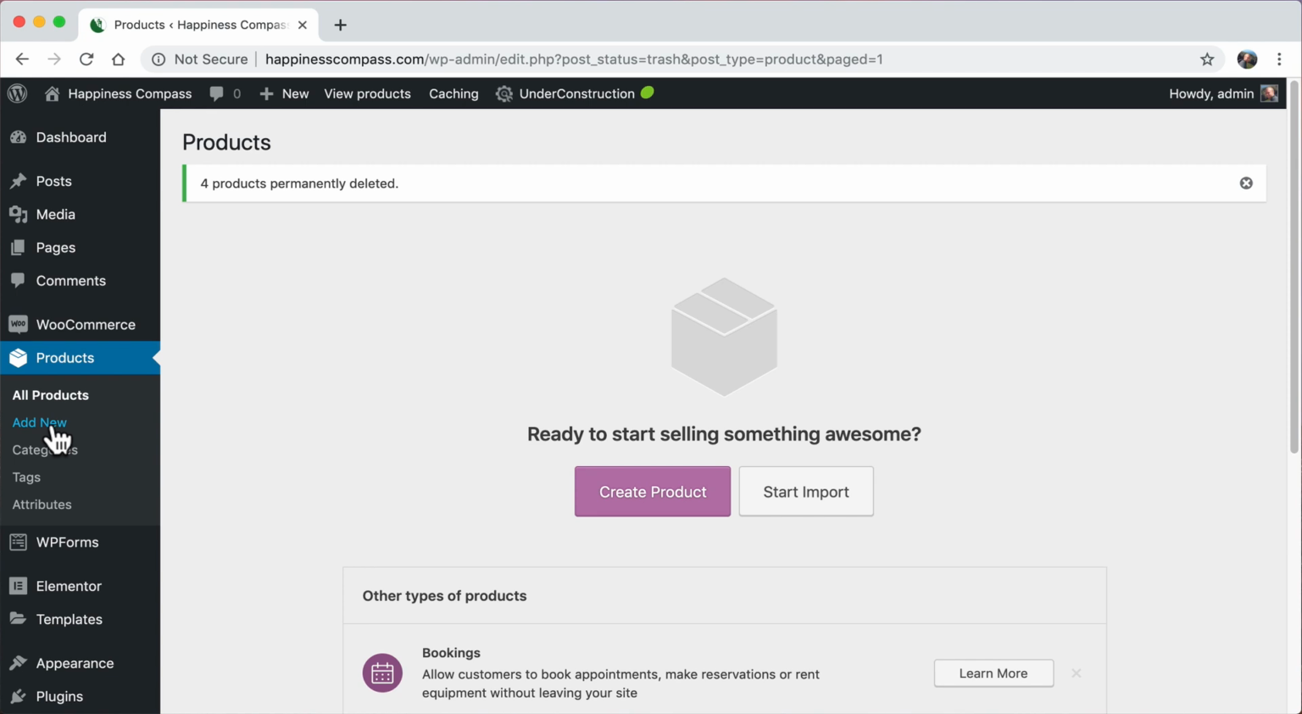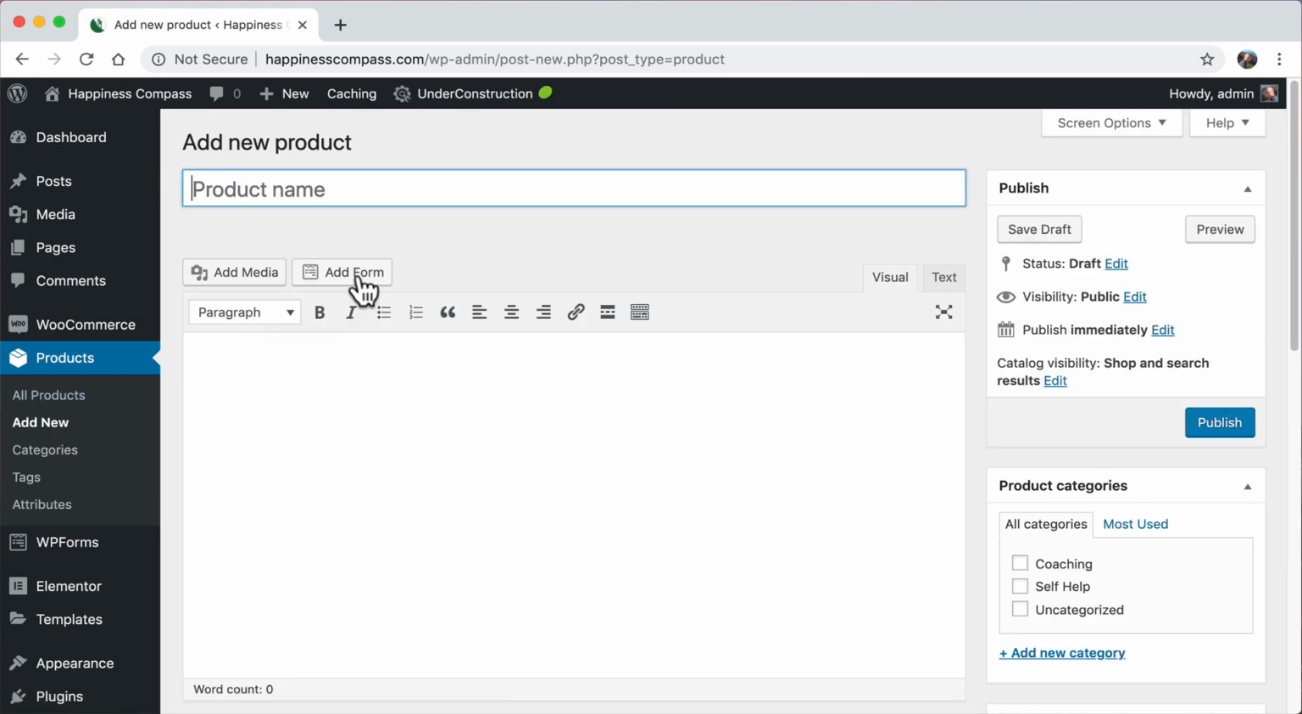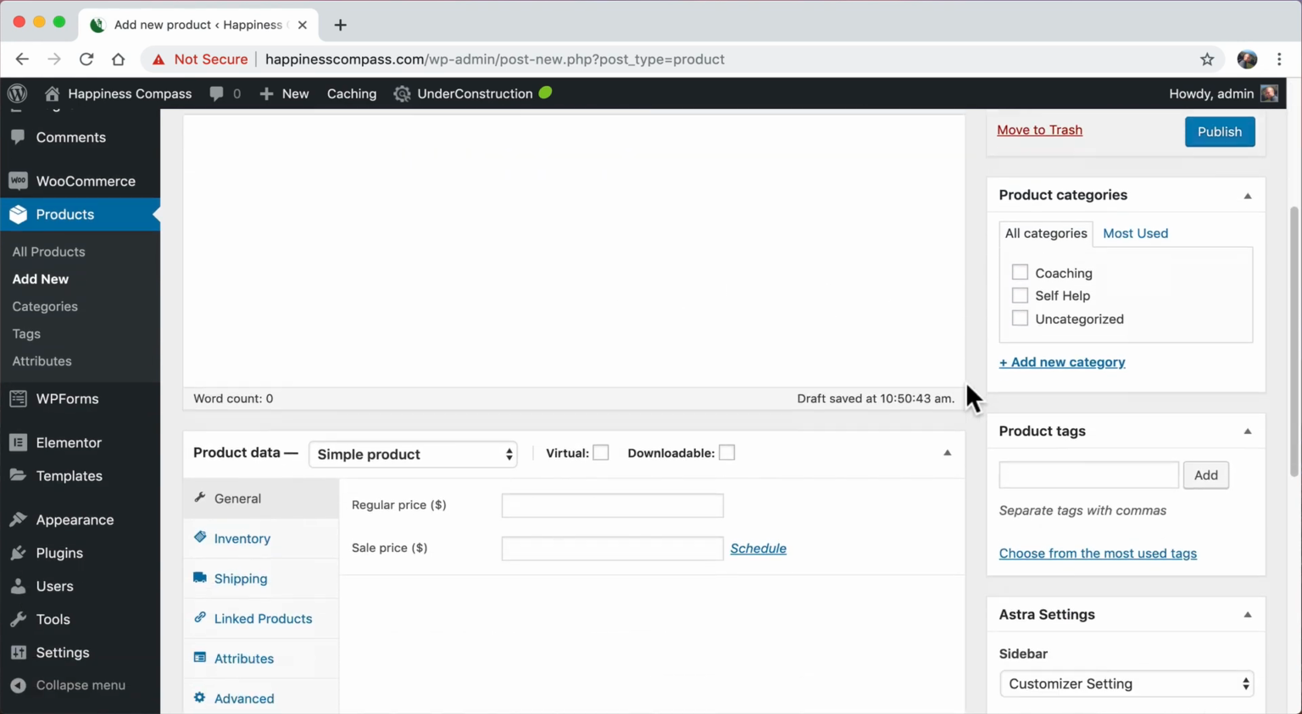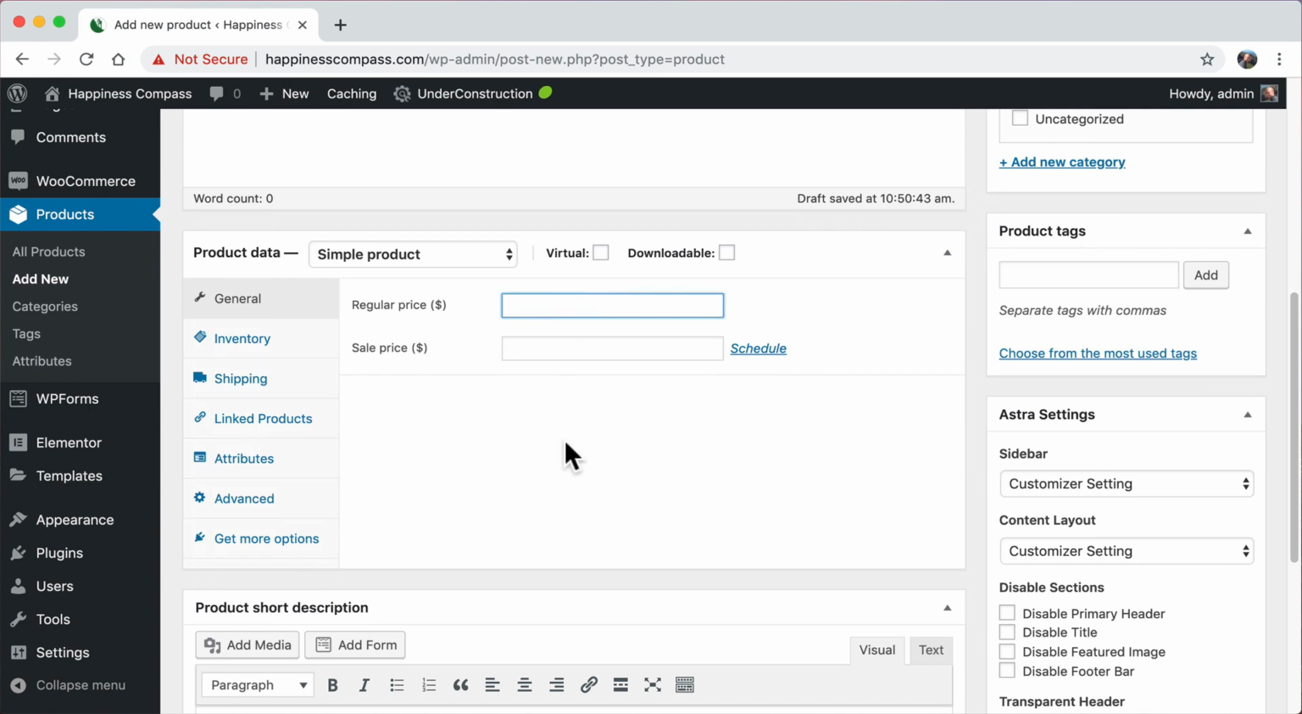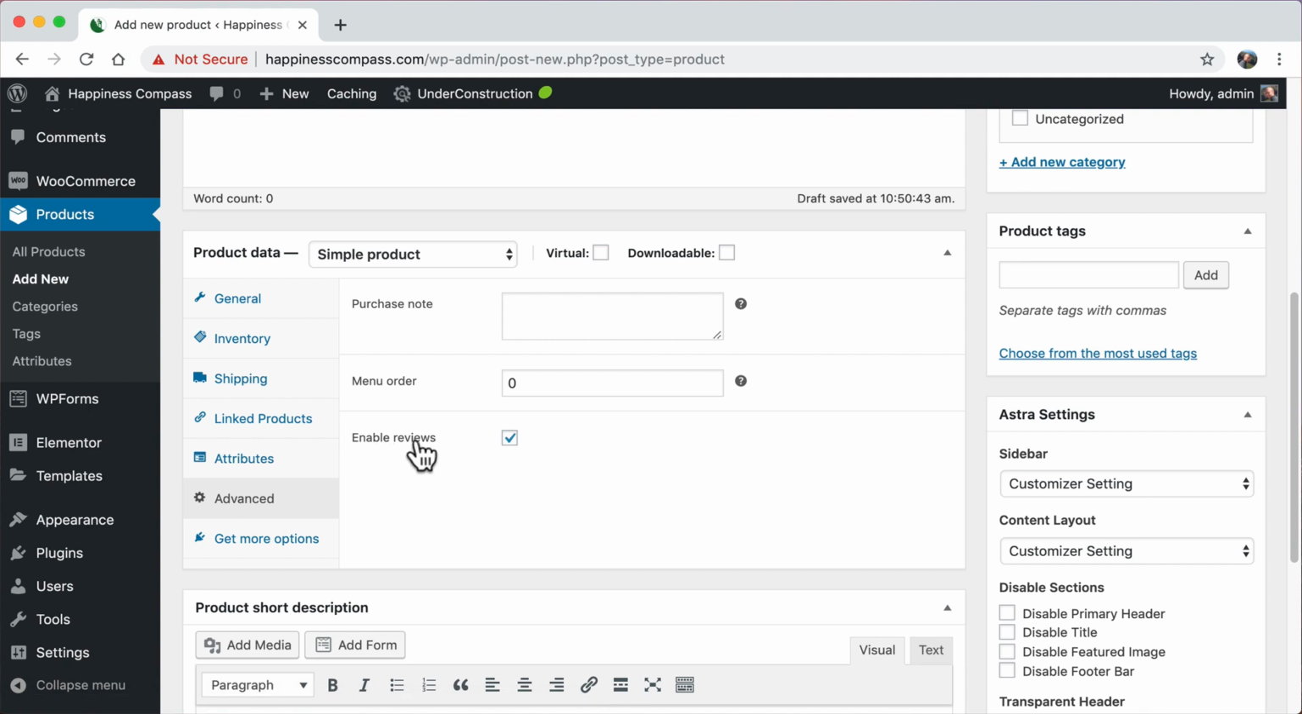Then under products, we're going to click add new. And now we can add her coaching packages, but you can of course add any of the products that you want. It doesn't need to be coaching packages, it can be physical products. So I'm going to call this the base camp. And if we scroll down a little bit, we can see that there is a price here. So I'm just going to enter in 150, and we can enable or disable reviews right here.